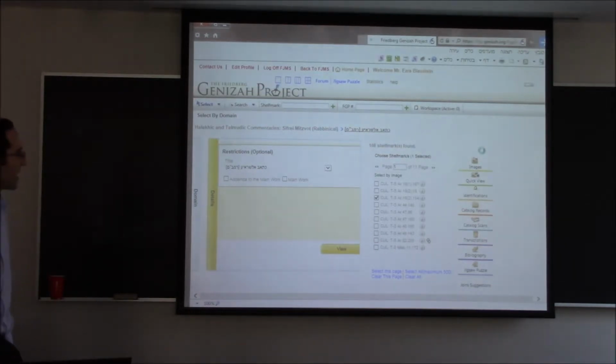Wait for it to load. As long as it takes to load, it's still shorter than a trip to Cambridge. It's worth it for me.